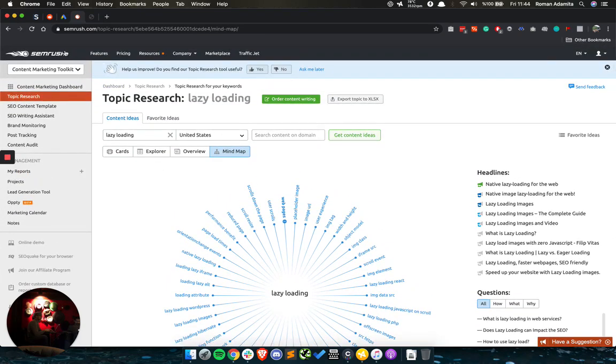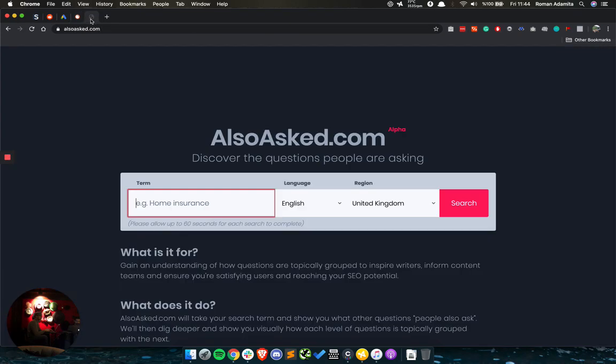If you don't have a SEMrush, you can use the free AlsoAsked.com website and enter the keyword here. English, United Kingdom.